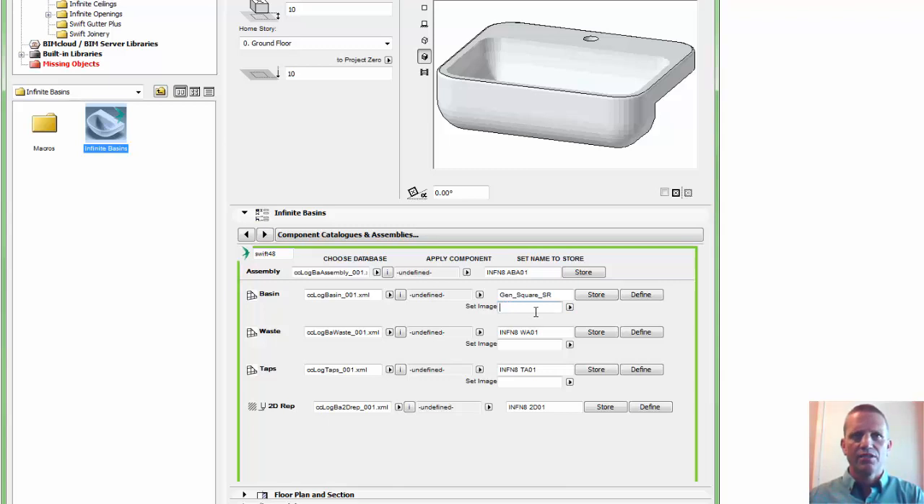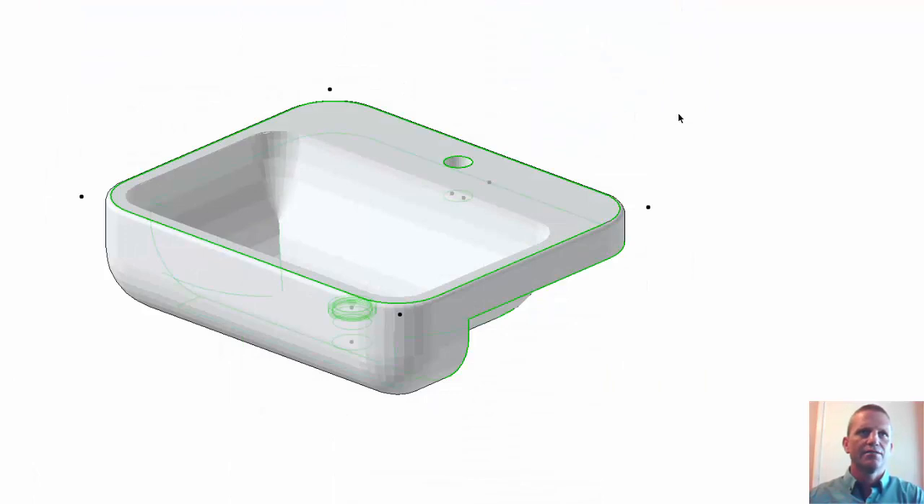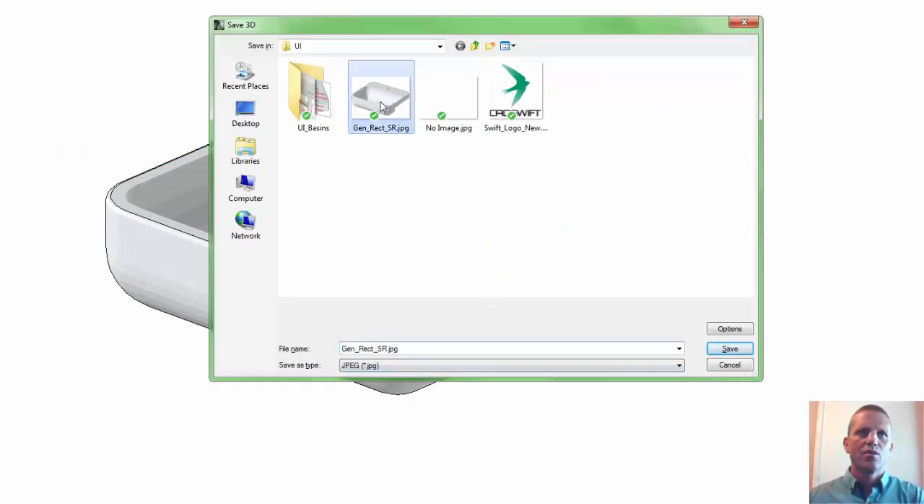Now if this is a product specific element, you can get the image file from the website, from the manufacturer's website. If not, you can just create the image yourself. So I'll just do that. Click OK. There's my basin. Save as. This is the one that I saved previously, so I'm just going to overwrite that. Before I do that, I might just copy that so I have it ready to paste.